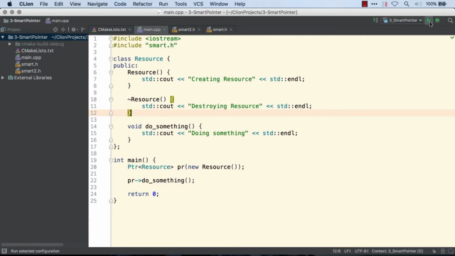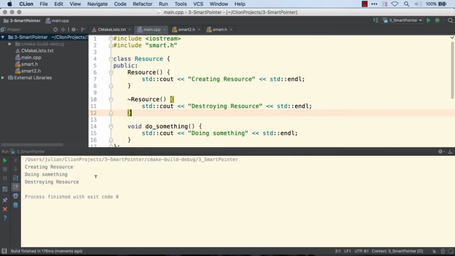And we can see this by running the code. We can see that I create the resource. When we call the method, I'm doing something, and then the destructor does get called on the resource object.